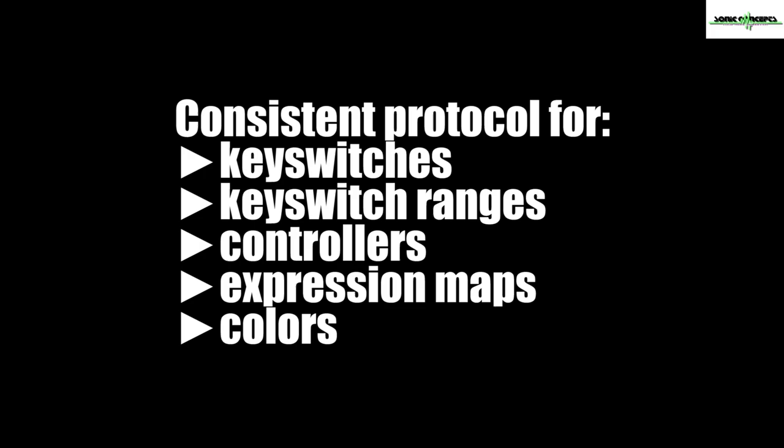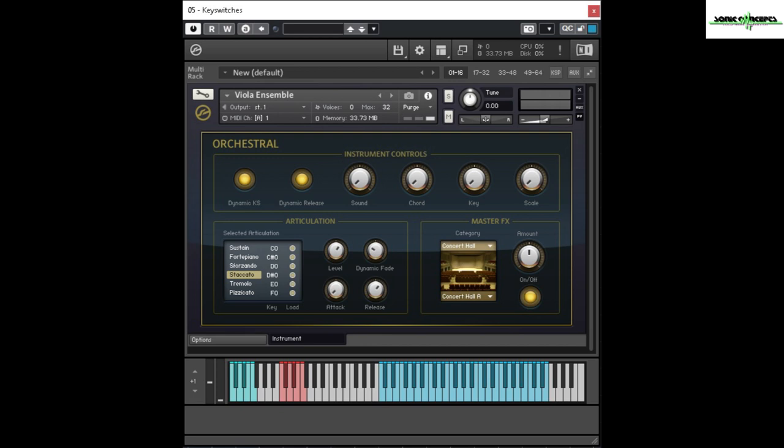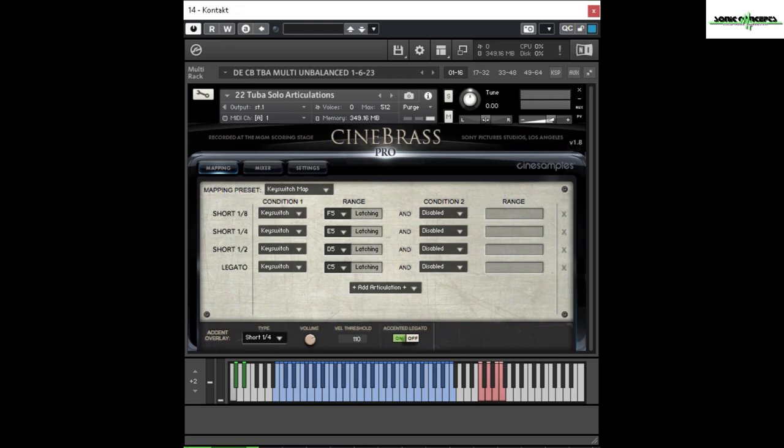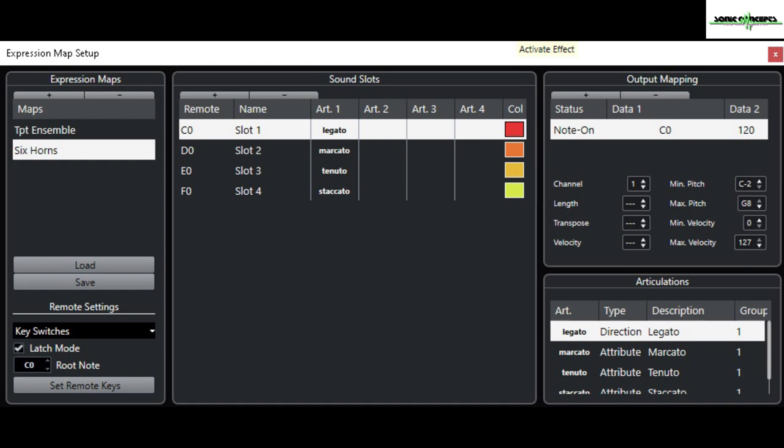Some examples might be always going from long articulations to short articulations, always having your shortest notes as a D sharp zero key switch, always having the low bass instruments start at C5, always triggering vibrato with CC number 21, and always having your expression maps routed the same way.